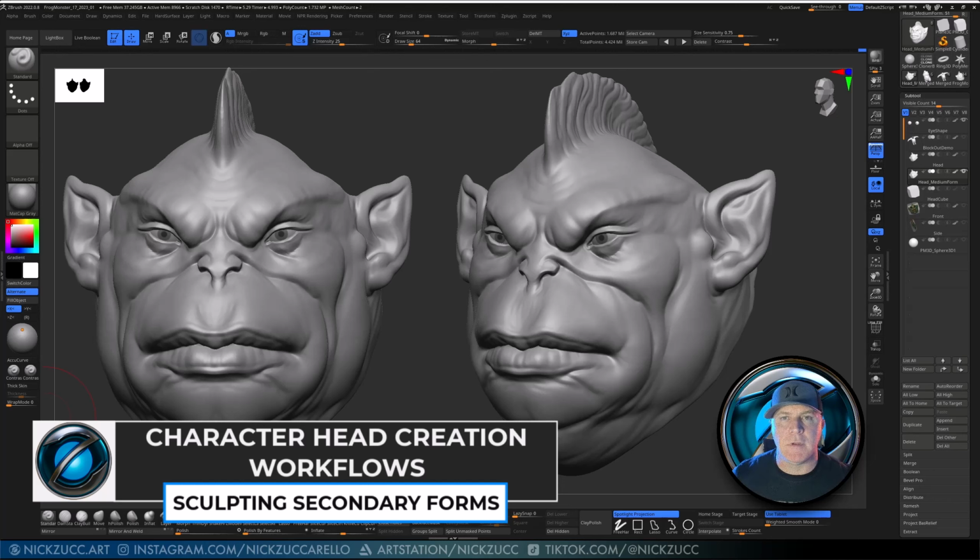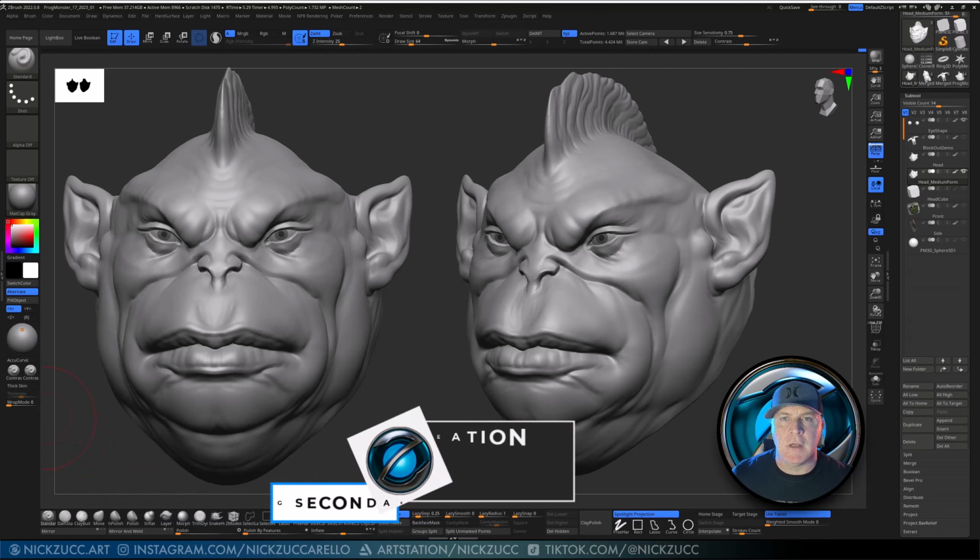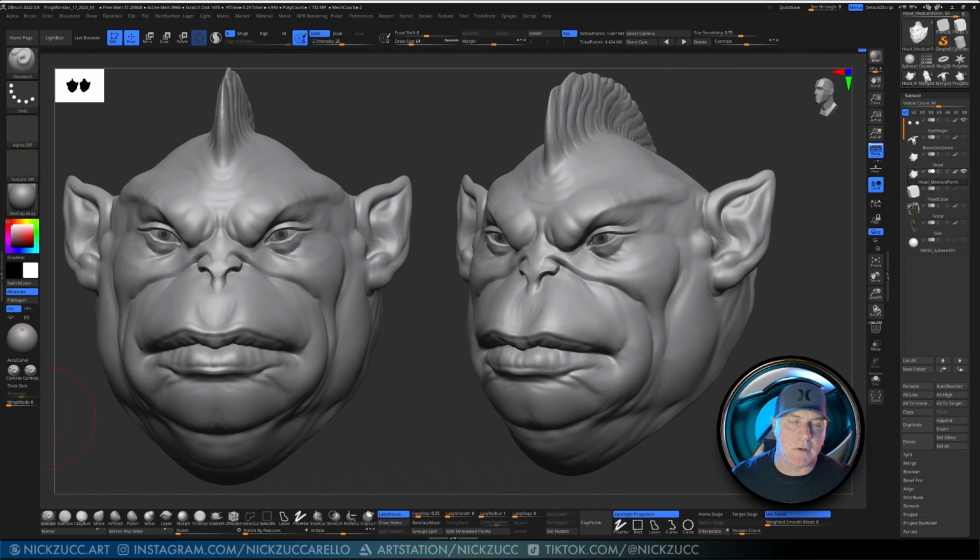In the previous video, we took a look at the whole blockout stage, and what I'd like to talk to you about in this video is building up our secondary forms and really selling the likeness of that creature or character that we're trying to build. So let's hop into ZBrush and let's go ahead and get started.